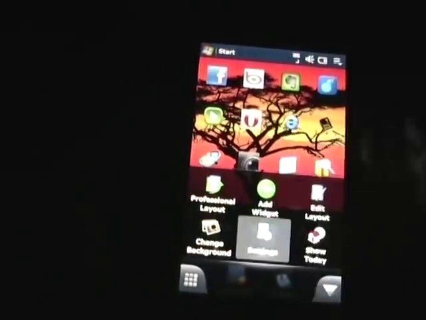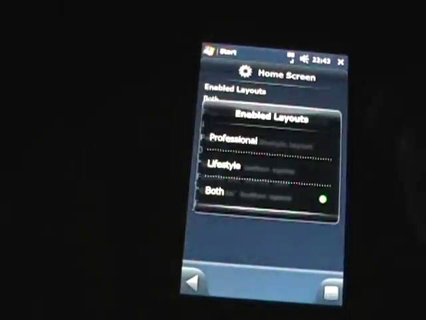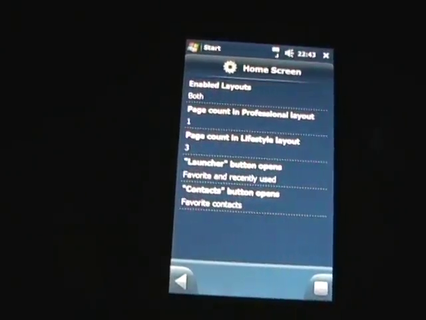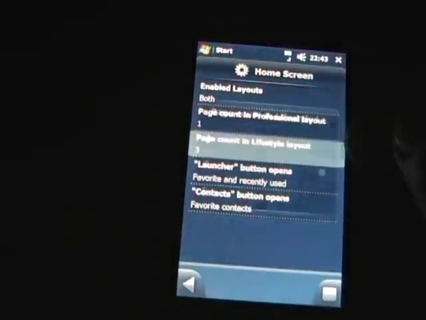Another thing I'd like to show you real quick is the settings. Now as you can see here, there's layouts for both professional and lifestyle. I personally have both, and I'll show you what those look like. One new part of this is that you can change page count. So professional can have 1, 3, or 5. I just have 1 set up. Same thing with lifestyle. I have 3 set up right now. What these pages are is right and left, and then you can control the launcher and contacts button.